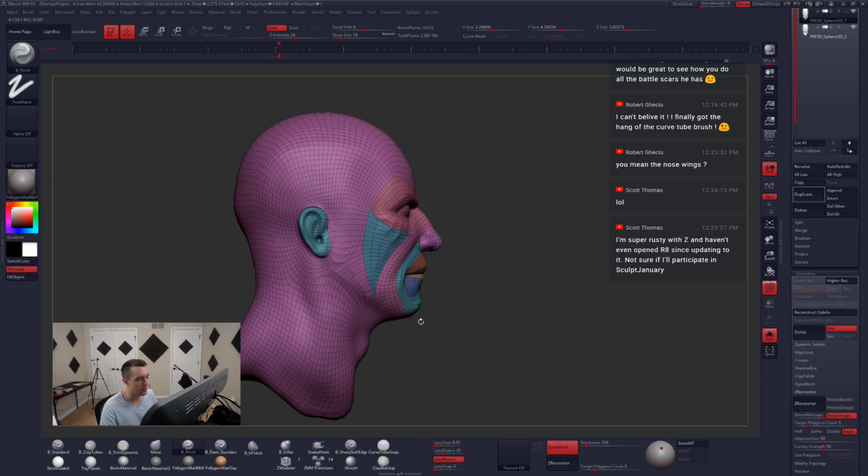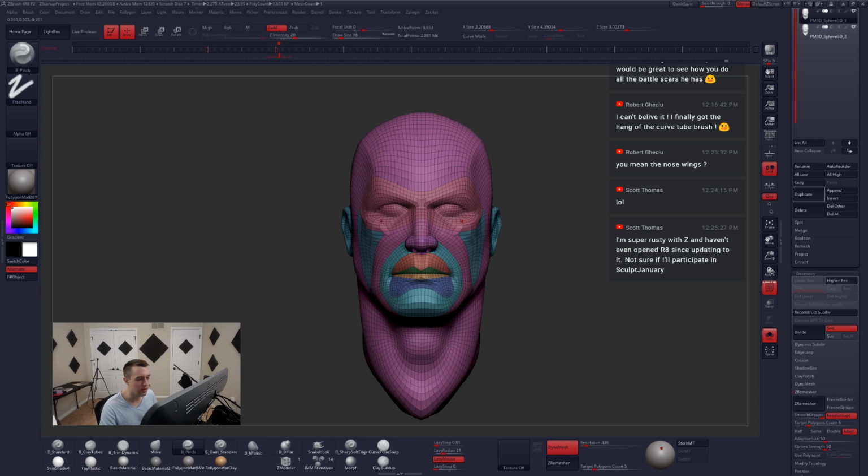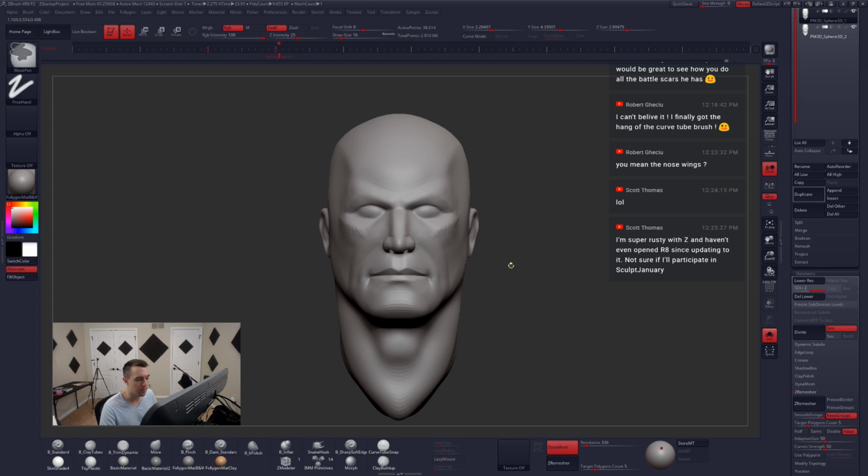And if I was doing this as something that I really wanted to make sure had really clean edge loops, I would go through, I would do the jaw, I would separate that, I'd clean these up, I would do something for the eyes and keep going.